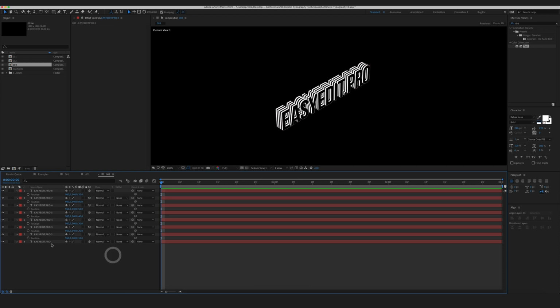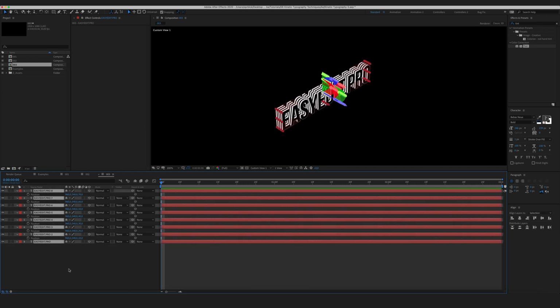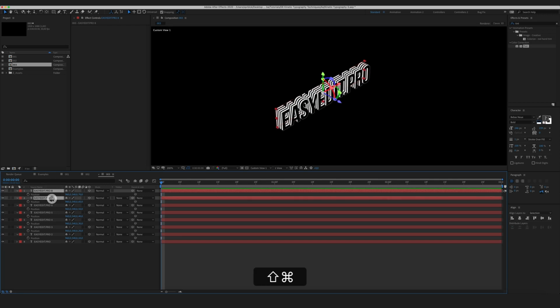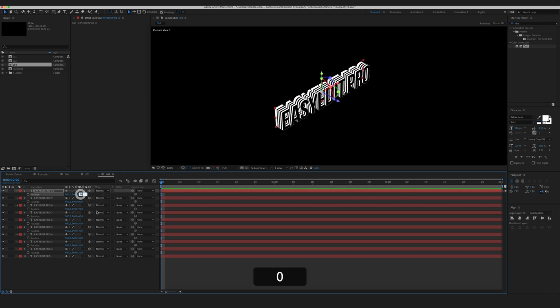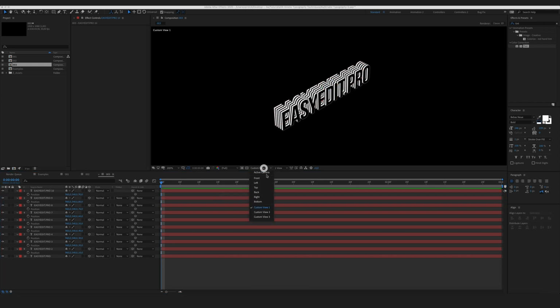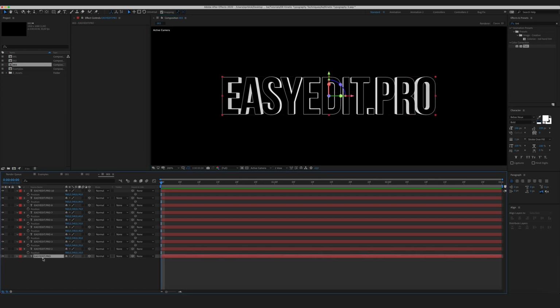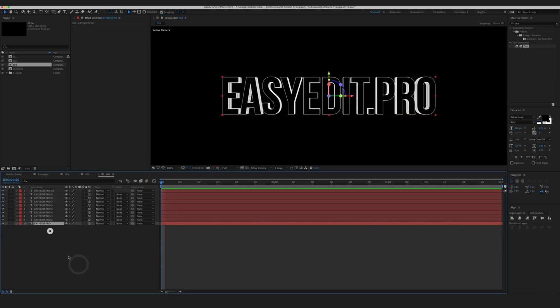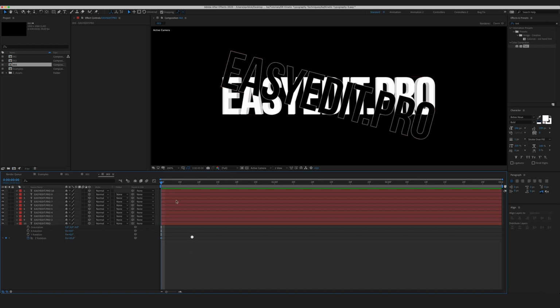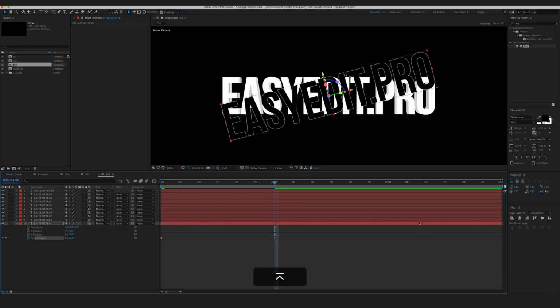I'll stick with 8. 8 is enough. Maybe 10. Okay, let's do 10. Okay, so I'm gonna go back to the active camera. And now I'm gonna bring up the rotation property of the first layer and keyframe my Z rotation. Make it 15 degrees at the beginning of the timeline and minus 15 on the first second.